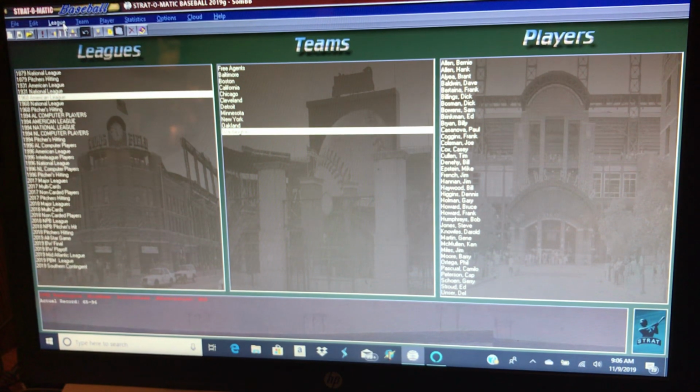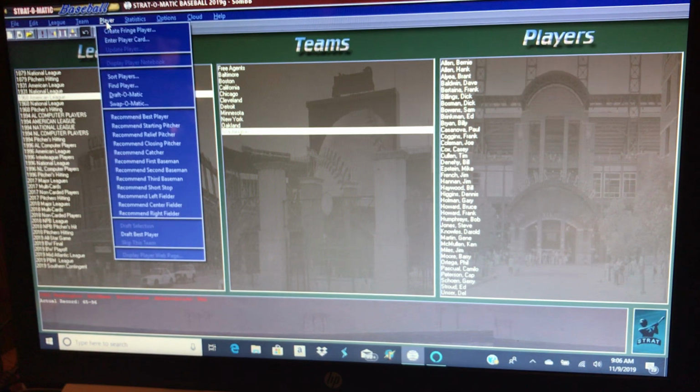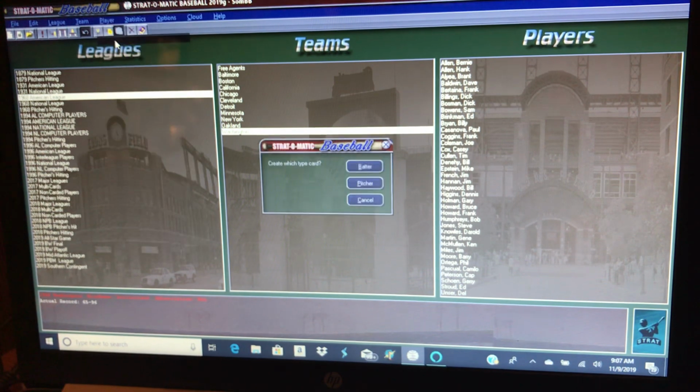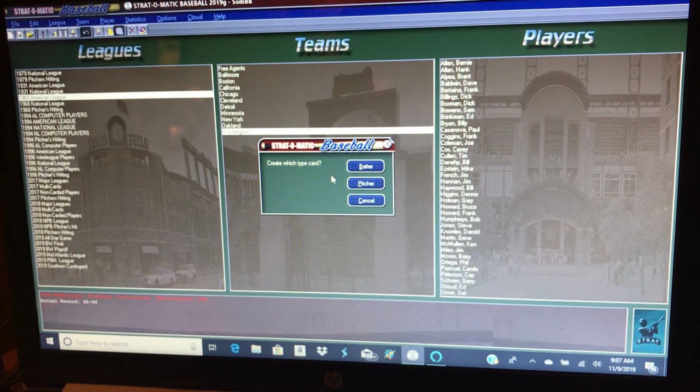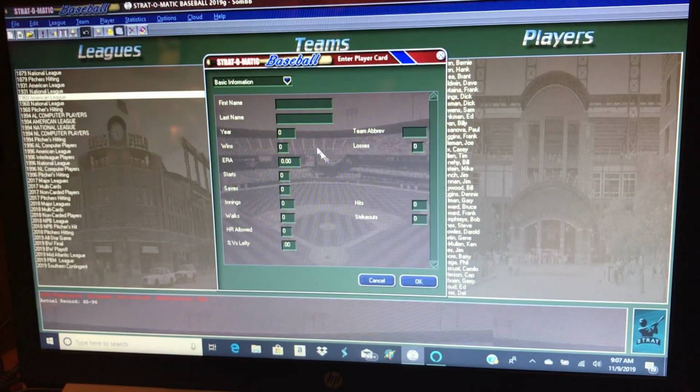So what you do is you go up here and you go to player, and you go to enter player card. Now I've never done create a fringe player because to me that just means you're creating a player with 5 at bats or a pitcher with 2 innings pitched or something like that. And what I want to do is make an actual player that could play on the team. So I go to enter player card, and it'll ask you batter, pitcher, or cancel. In this particular case, we're going to do a pitcher, and you'll see in a minute why I chose to do a pitcher for the demo.